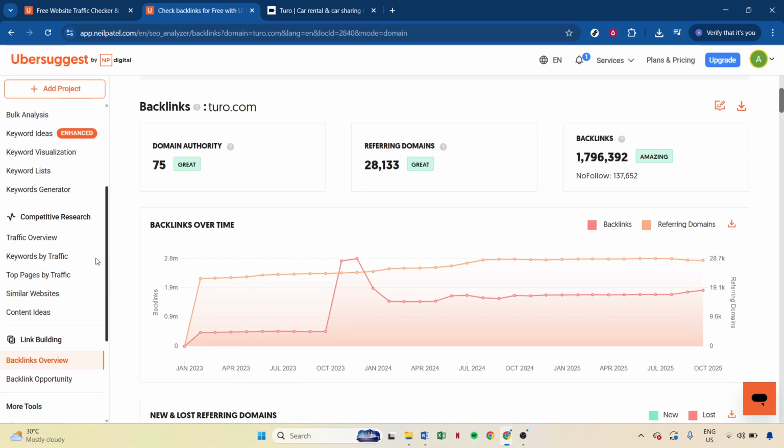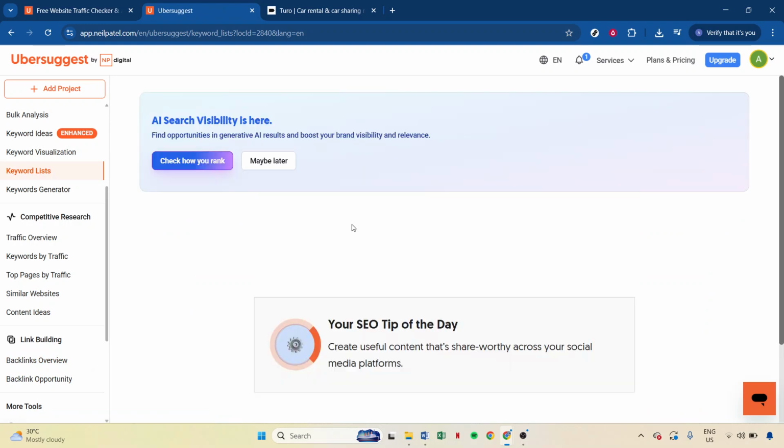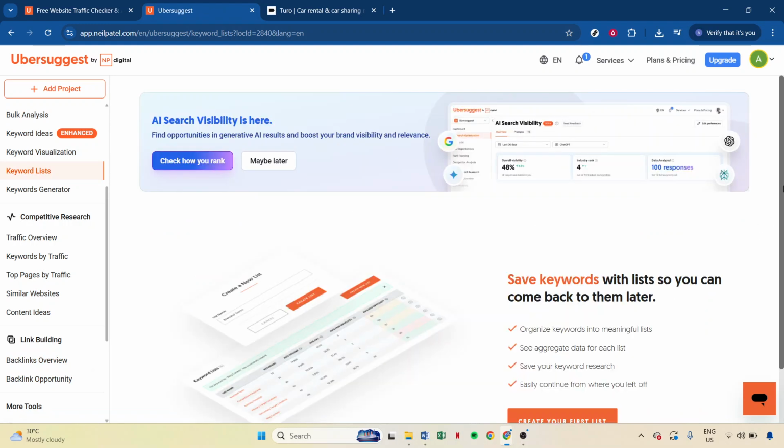Remember to save or export your findings from Ubersuggest. Export the keywords, backlinks, and top pages to a CSV file. This allows you to prioritize opportunities that strike the right balance between keyword difficulty and search volume, aiding your competitive strategy.